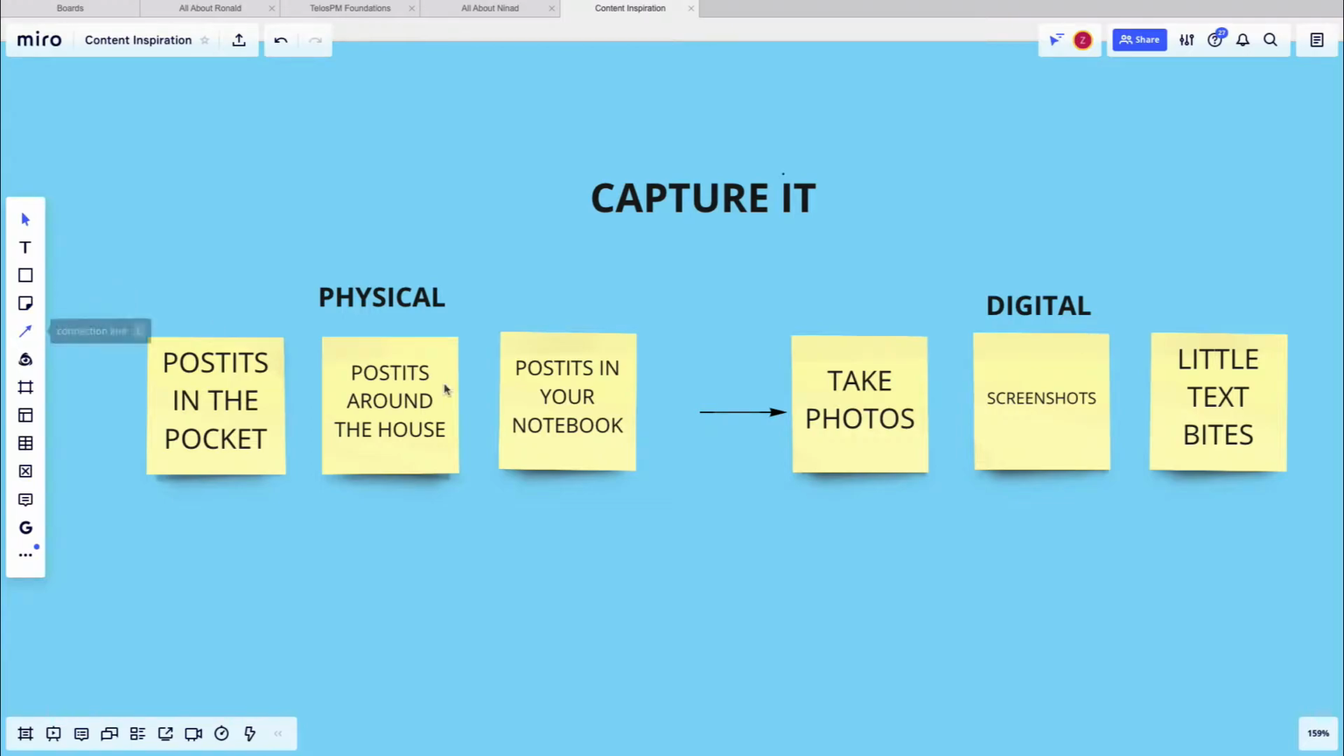The first step is to capture it. Now there's the physical world and the digital world. First thing is, have post-its in your pocket. Now I have post-its and a Sharpie in my pocket most times of the day. And I have a Sharpie as opposed to a pen because a Sharpie doesn't leak, whereas a pen will.